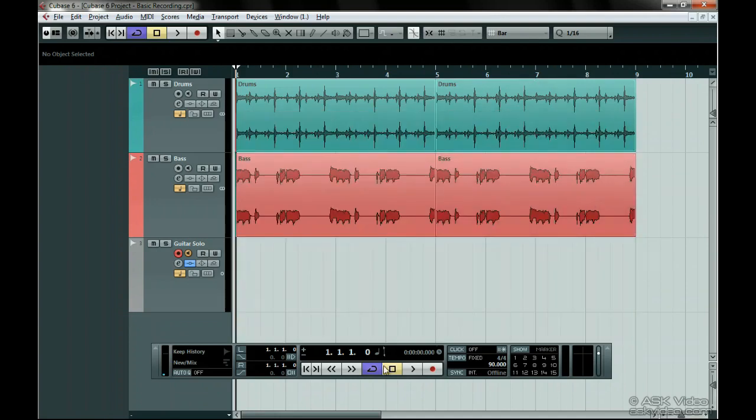Make sure cycle is turned off, unless you want to do loop recording. Make sure the pre-count is on so you know where to come in. Press rewind, and now the record button.